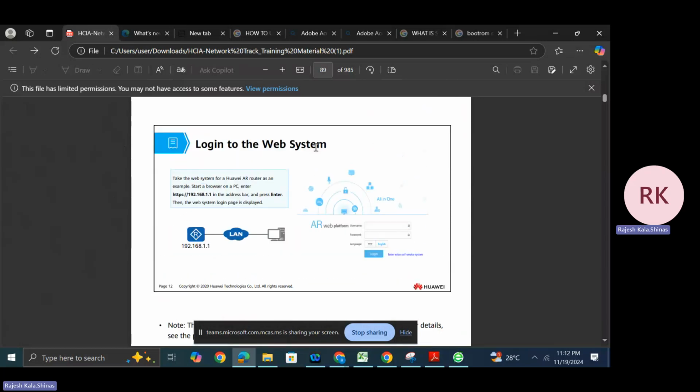So how do we log into the router through the web system? I told you, the computer will be connected to the router. The router will have an IP address. Then I will open the browser in my computer, then I will enter the IP address of the router. The login page will come, with username and password, for web login.